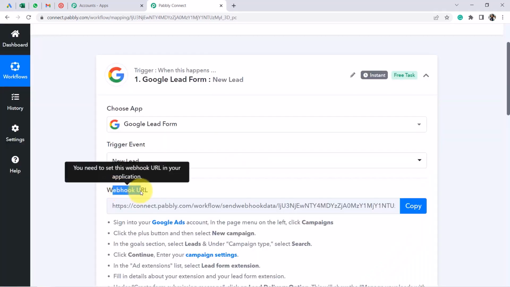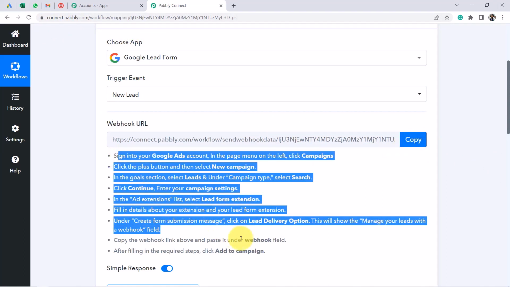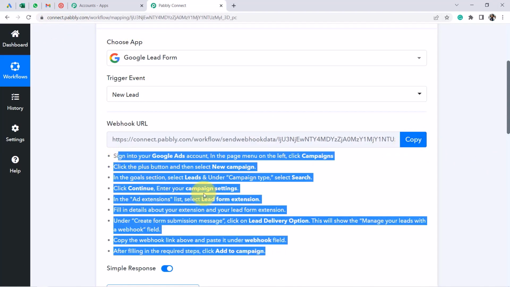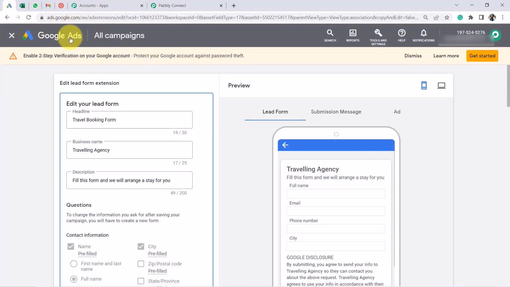Now you can see a webhook URL has been provided. So I'm going to connect Google Lead Form with Pabbly Connect with the help of this URL, and the instructions for the same have already been given. Just follow them one by one. So copy this webhook URL, and I am already logged into my ads.google.com, and this is the lead form extension.